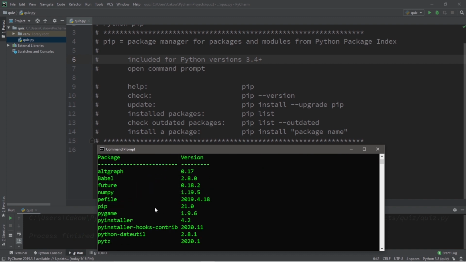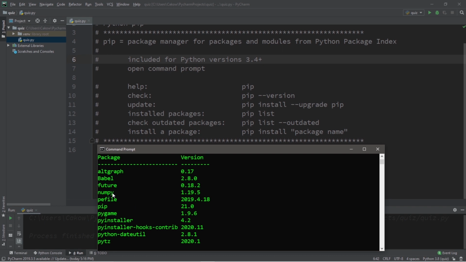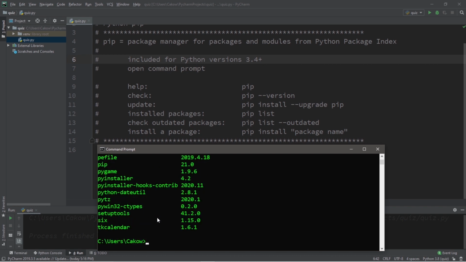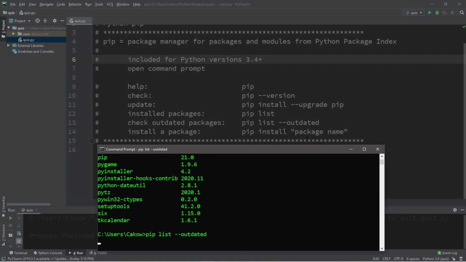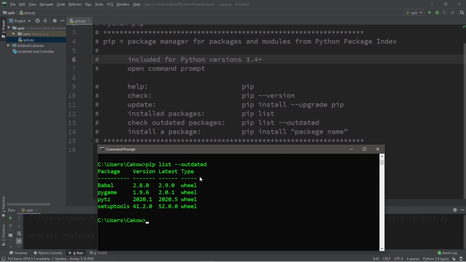And if you need a list of installed packages, type pip list. So here's all of the packages that I currently have installed. Some of these you might recognize, like NumPy, Pygame, PyInstaller. Those are just a few. To check to see if any of your packages are outdated, type pip list --outdated. And this might take a second. Here are four packages that are outdated on my computer: Babel, Pygame, PyTZ, and Setup Tools.